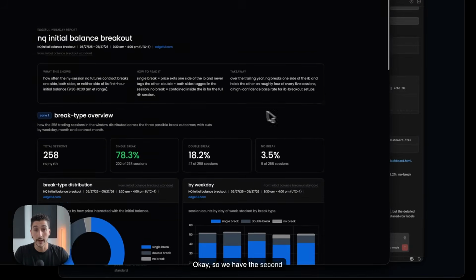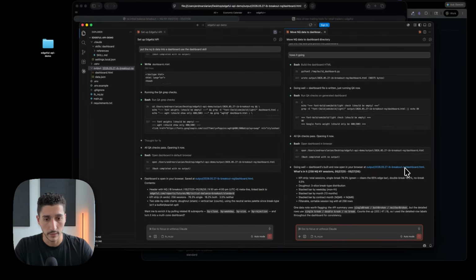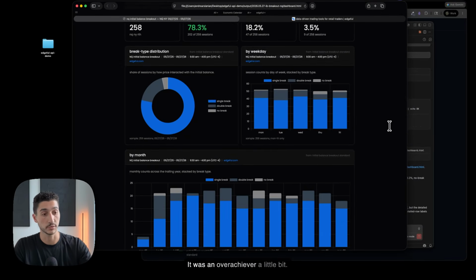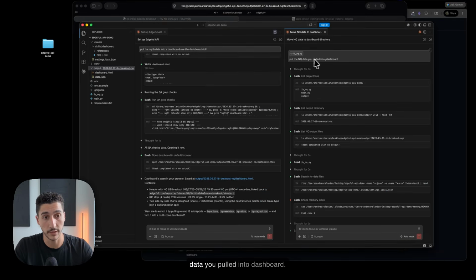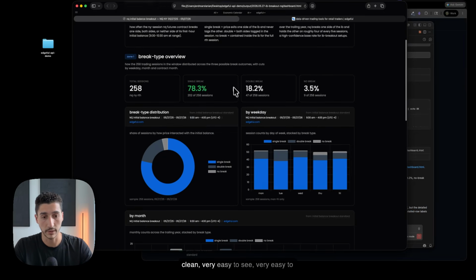Okay, so we have the second dashboard, the one that this one built here. And this actually pulled the individual days, which is interesting. So it went a little bit in excess. It was an overachiever a little bit. Really, I just had put the NQ data you pulled into dashboard, and then now magically, like literally like magic, I just have this really clean, very easy to see, very easy to read.